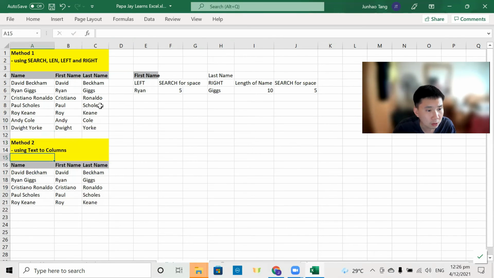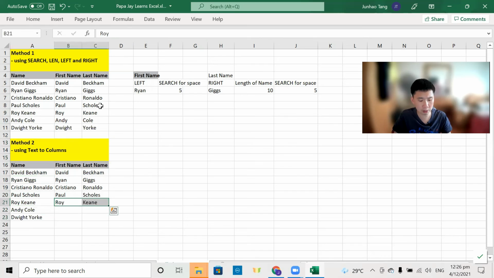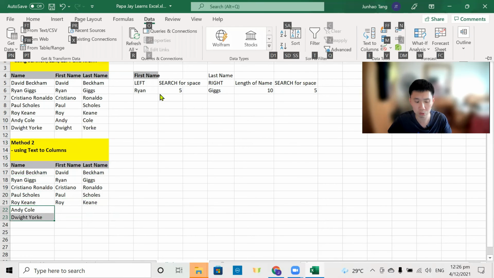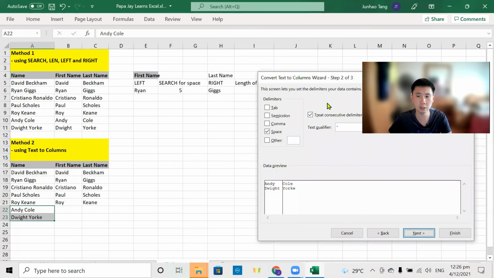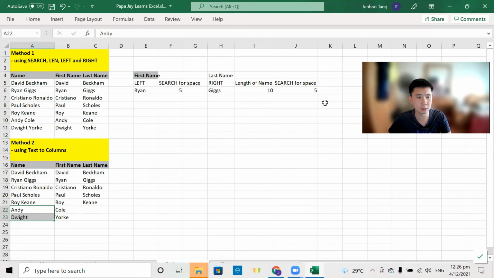Right. Now, what happens if you enter more data over here? For example, you enter Endico. Nothing happens. You enter Dwight York. Also, nothing happens. Right? You cannot just copy and paste because it doesn't work. You have to do this again, right? Select this, go to data, go to text to column, and then do everything again. Okay, press. And then you get this.